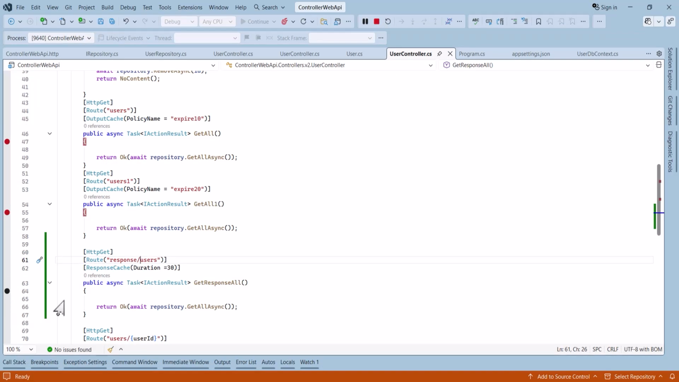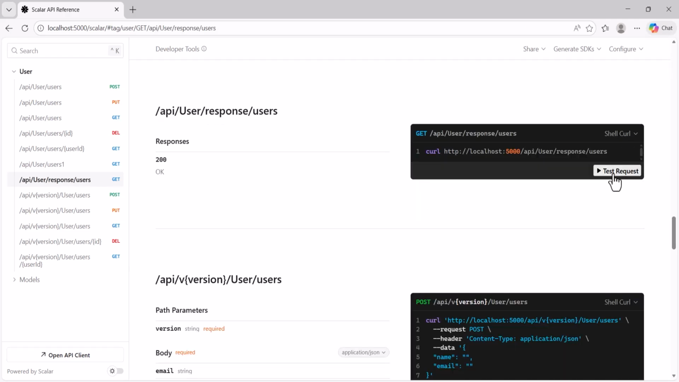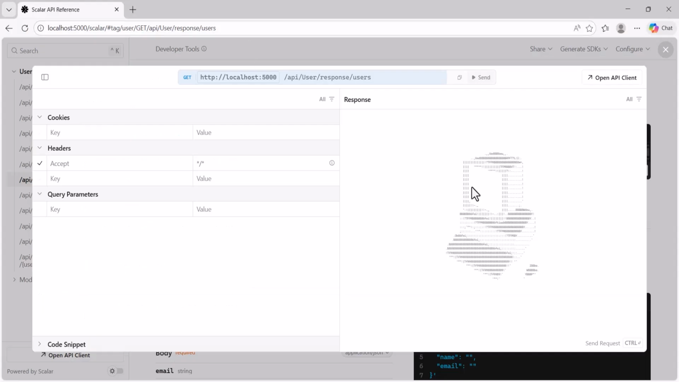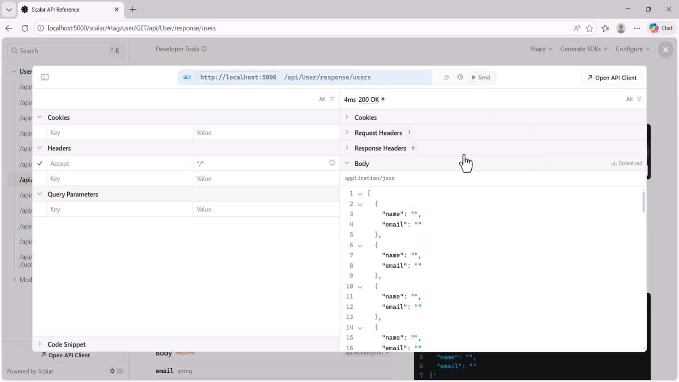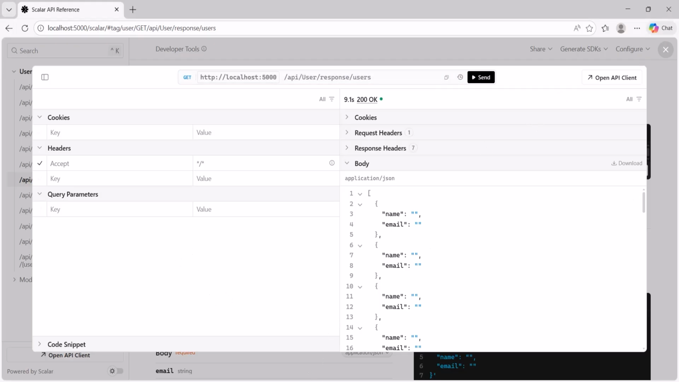I will add the breakpoint here, refresh this page, and call this API. I will click on test request and then click on send. It hit the breakpoint of GetResponseAll. Let's continue, and again I will click on send. It will not call that API this time because it returned the response from the cache. So after the 30 seconds, if we call this API again, then it will again call the database. Let's wait for some time and then click on send. You can see this time it hit this breakpoint and now it will hit the database. So this is how we can set the expiration time in the response cache.